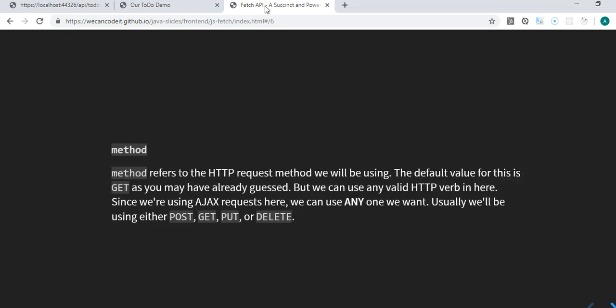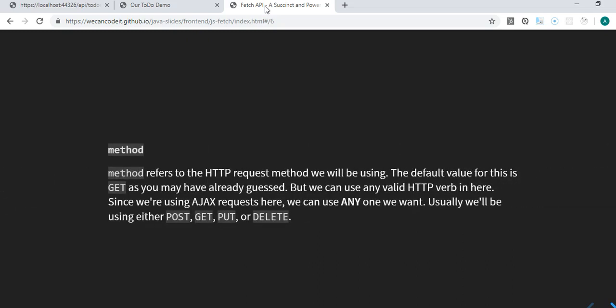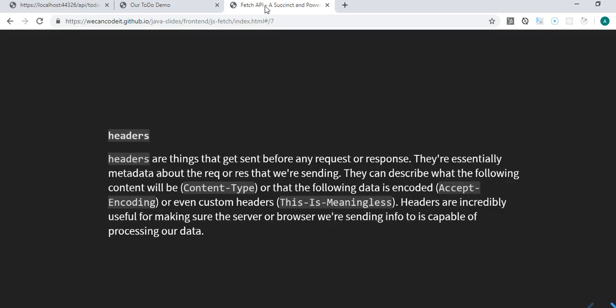And so diving into those a little bit more here. Talks about the method. By default get, we are going to create a post, I'm sorry, if we were going to delete, it would obviously be delete. And this talks a little bit about headers, which are sent before we get any request or response. They're just metadata about this request or the response that we're sending. They describe what the content will be. And this is important for us to make sure that we're bringing back the JSON that we want.